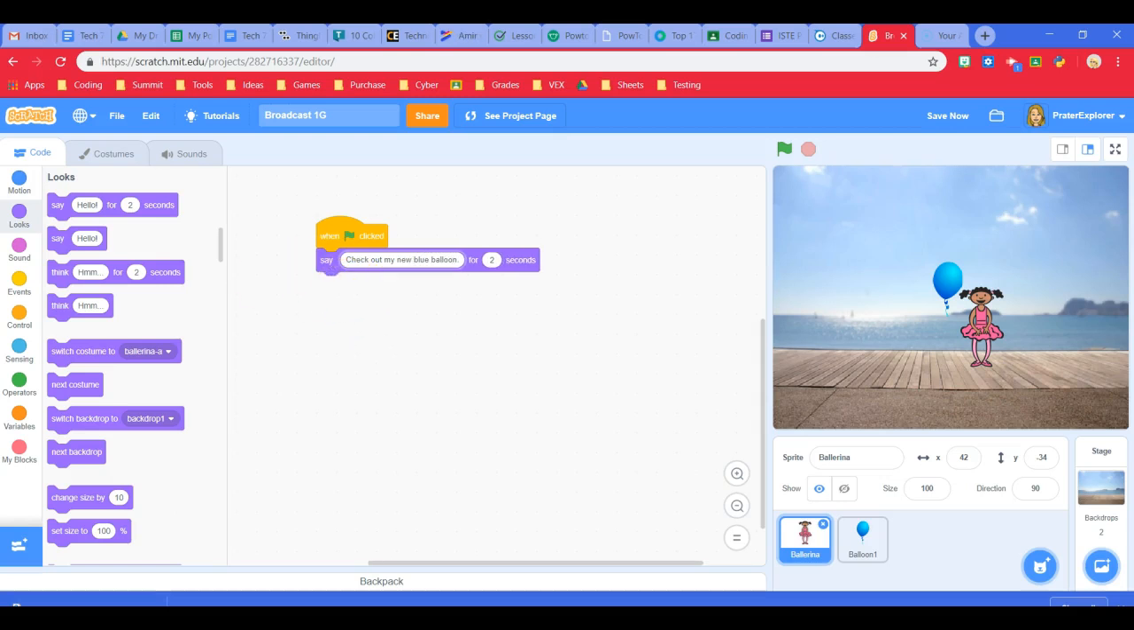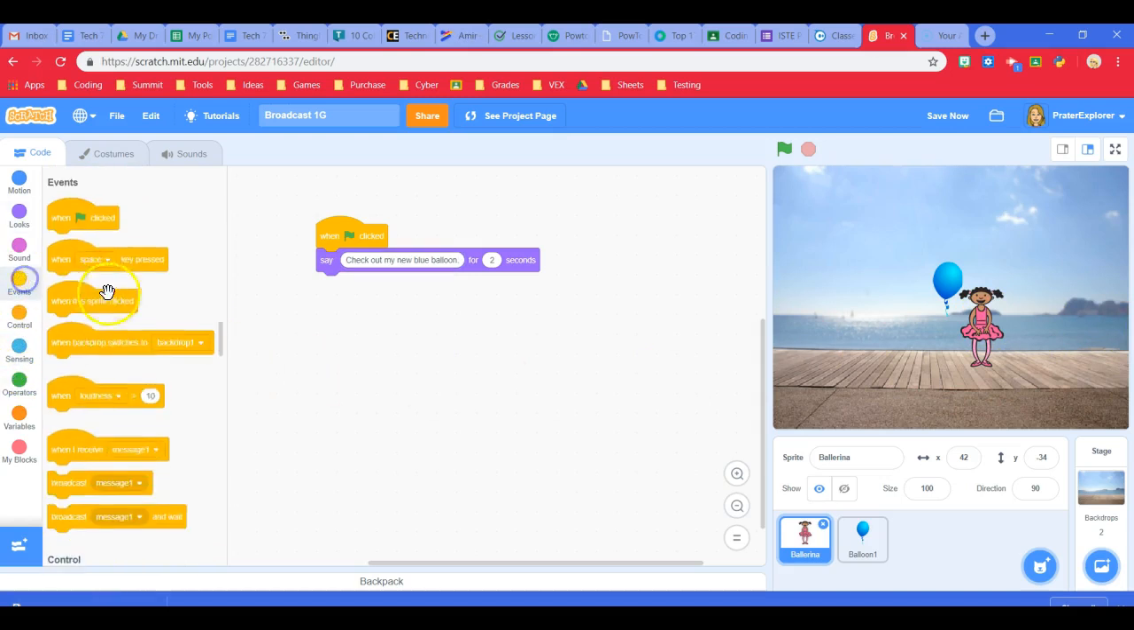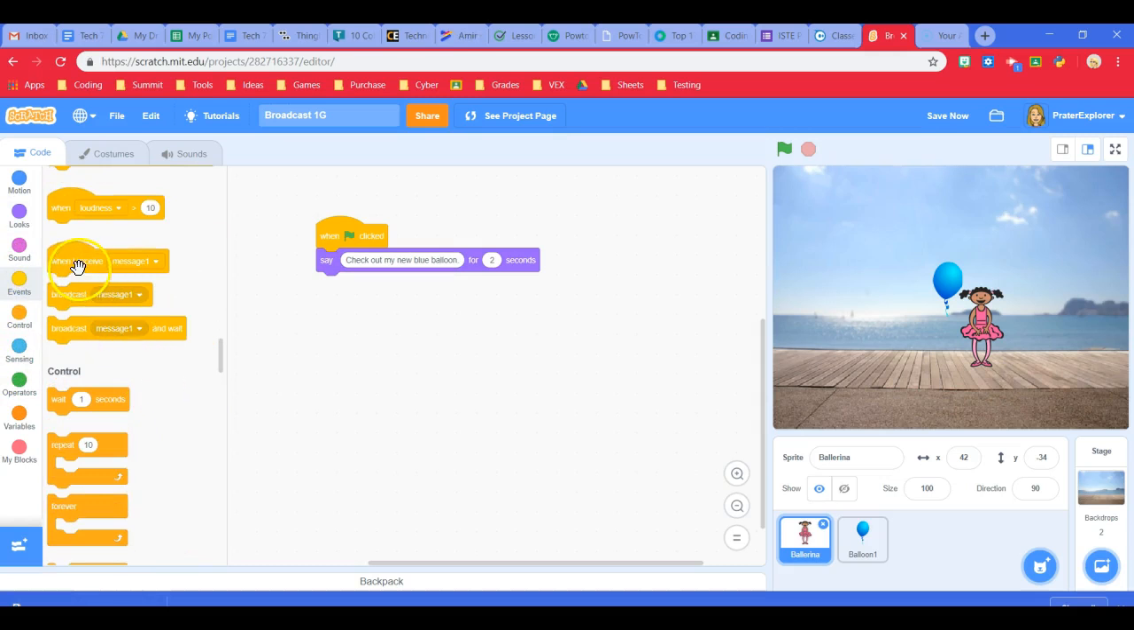Okay, and then I want to have her broadcast a message because I want an action to happen. I want the balloon to do something, but I want the balloon to know when to do it. So I'm going to have her, the ballerina, broadcast a message that tells the balloon to fly away. So down here under events, if we scroll down, you'll see that we have a couple of broadcasting events. One of them says when I receive the message, and one of them says to broadcast the message.